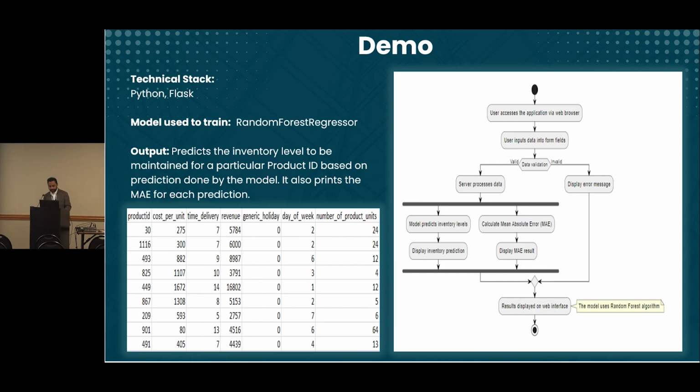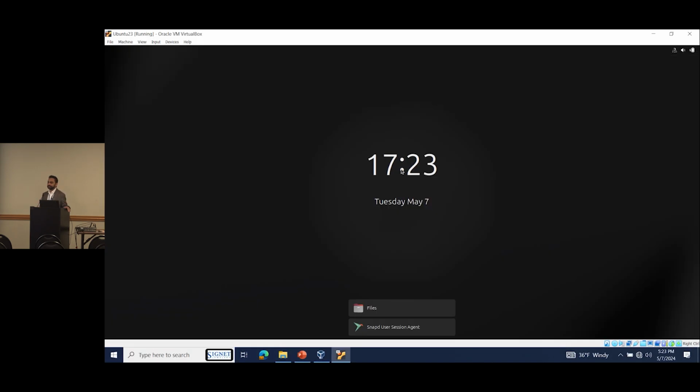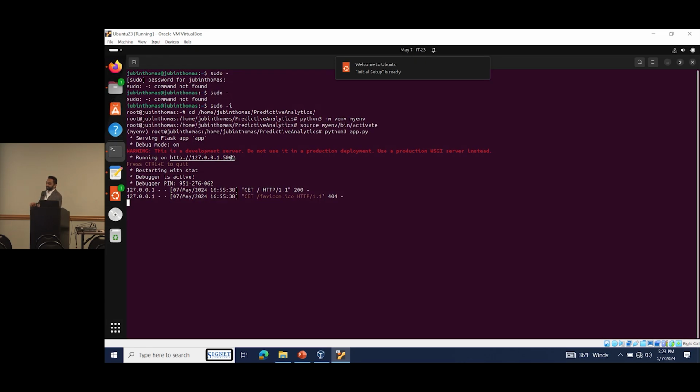Now when I click on predict status, the model is able to give me a count of 23 inventory counts to be maintained, which is pretty much similar to what we have in our training data. It also gave me a mean absolute error of 0.3, which is close to 0. One thing I forgot to mention is that the closer the mean absolute error is to 0, the better the performance of our model.